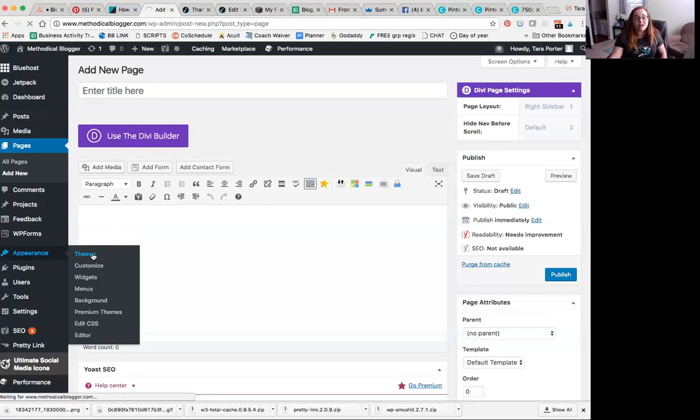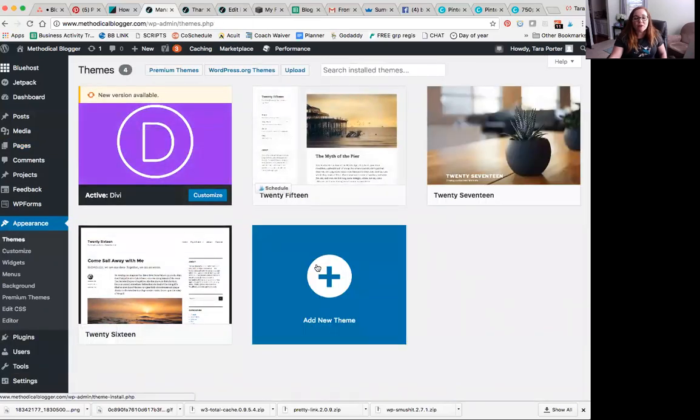So you can click on themes and you can pick a theme for your website. You'll see that there is a whole variety of themes that you can use, and you can pick different kinds.